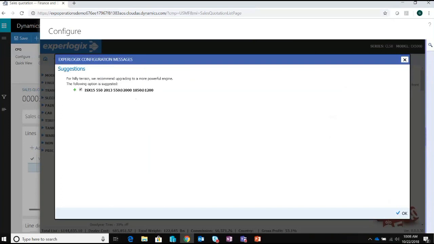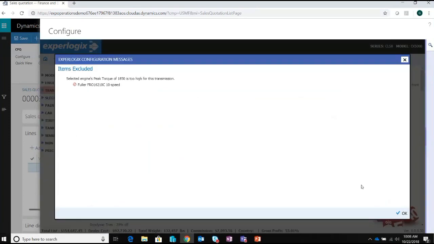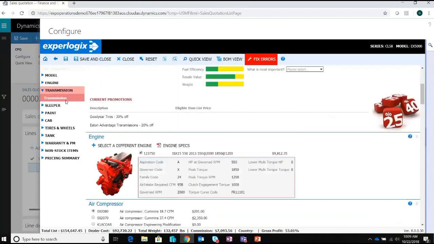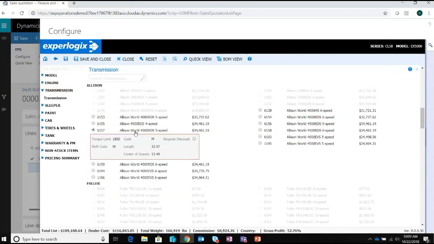Go ahead and leave that marked and just continue on. But Experlogix said, well, wait a minute, that's not a compatible engine. And so it's actually letting the user know that there's an error on this particular configuration and points them to the category that is causing the problem. So we can now see that there are some items that are grayed out. We can't select those. We see the one that's a problem, and we can see the ones that we can choose from. So if they make one of these selections, the error now goes away and they can continue on.